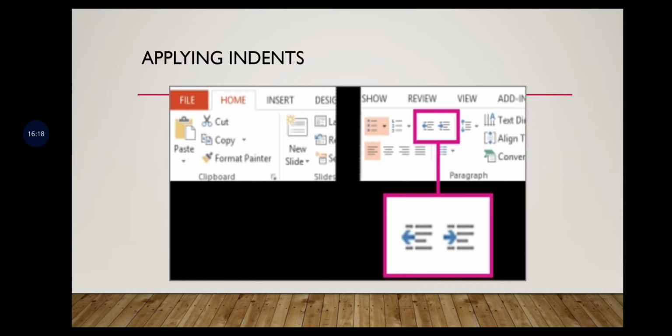How can we apply indents using tab key? The tab key is used to indent the first line of a paragraph. Place the cursor at the beginning of the paragraph you want to indent. Then press the tab key. The paragraph will now be indented.